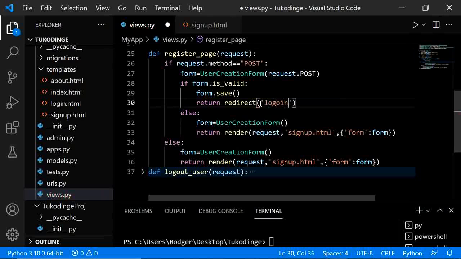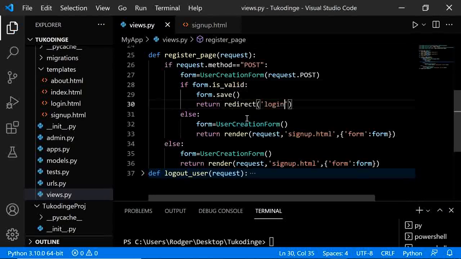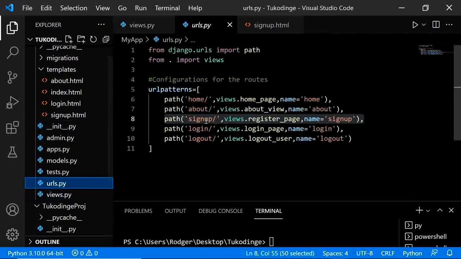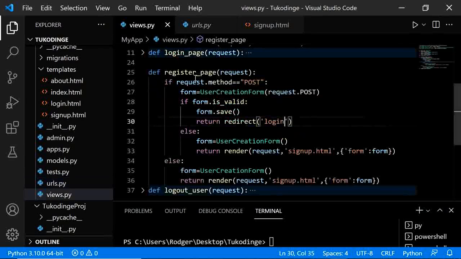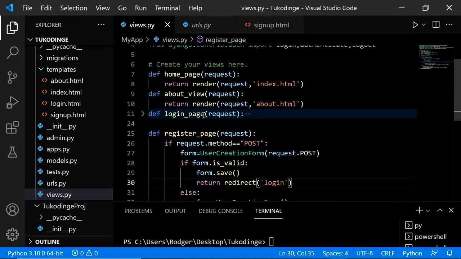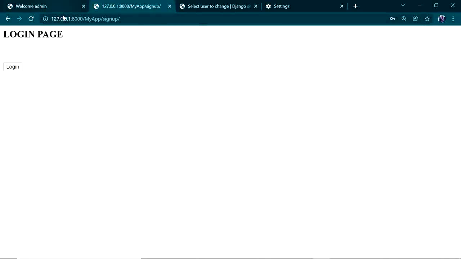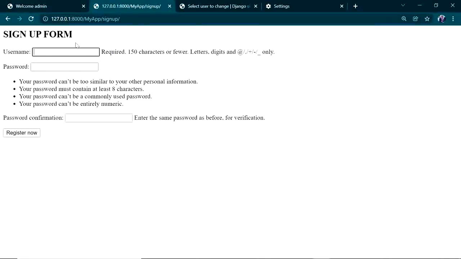Right, we use a redirect so that it can take you to login. When you use redirect, it goes and looks for this login in the URL, the name of this route. It gets the route, which is this, and then it points to its actual view. So in that case, it can render for you.